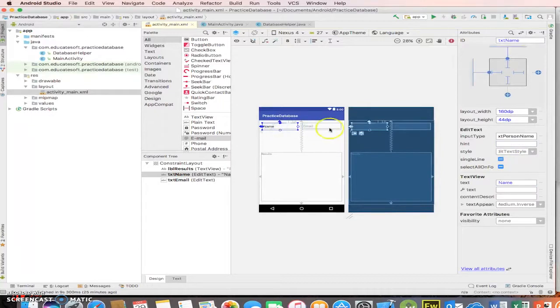And actually, I want to go back to that name one. I don't want the text to say name, but I want the hint to say name. And then I won't have to delete that name when they add that in, but still give them enough info of what that is. So we have text name is the ID of one item, and then text email is the ID of the next one.